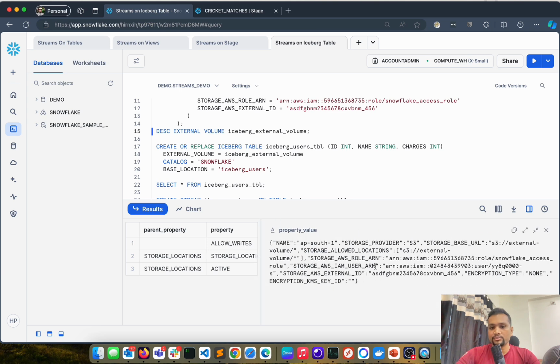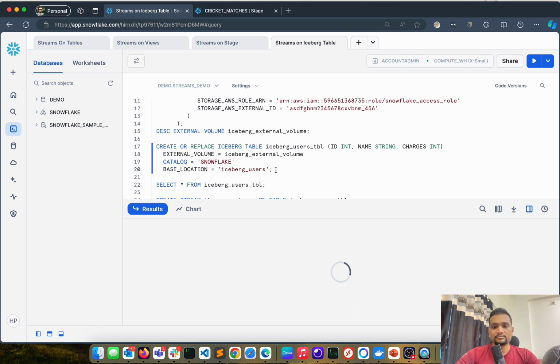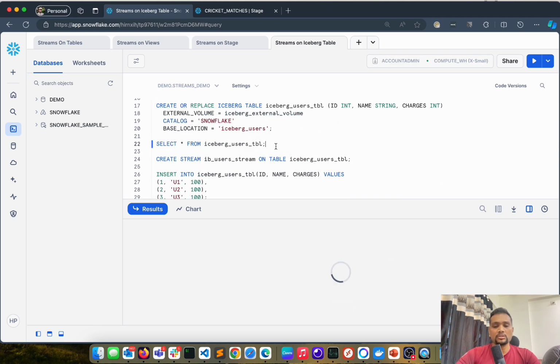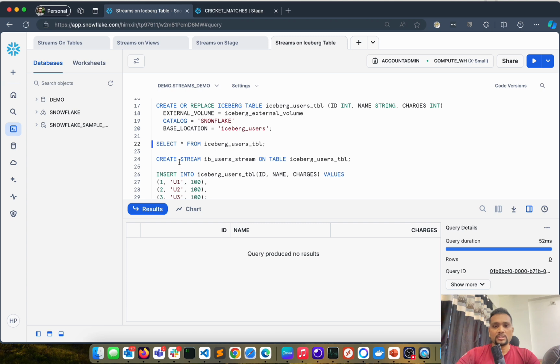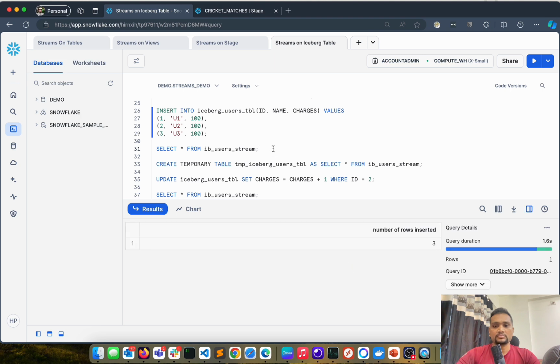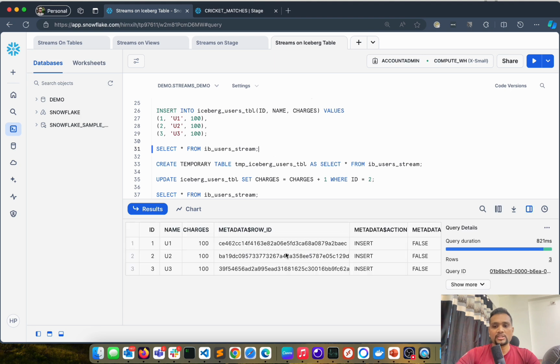Let me see if the user ARN is changed. I'll just copy it for now, and I'll try to create the Iceberg table. Iceberg table is created where we provide this external volume. Okay, and I'll just take a look if records exist or not. Now you can create the stream. You insert the records. 3 records will be inserted. Then again you can see the 3 records are inserted here.